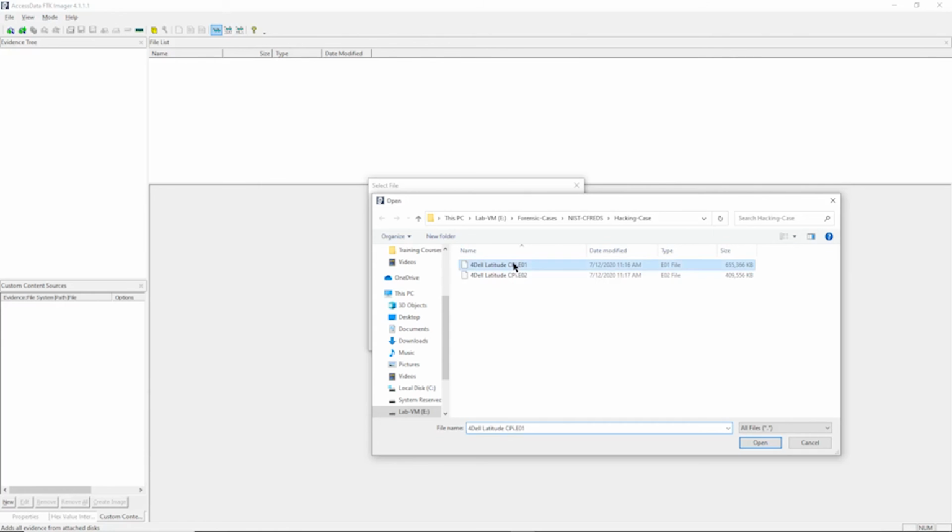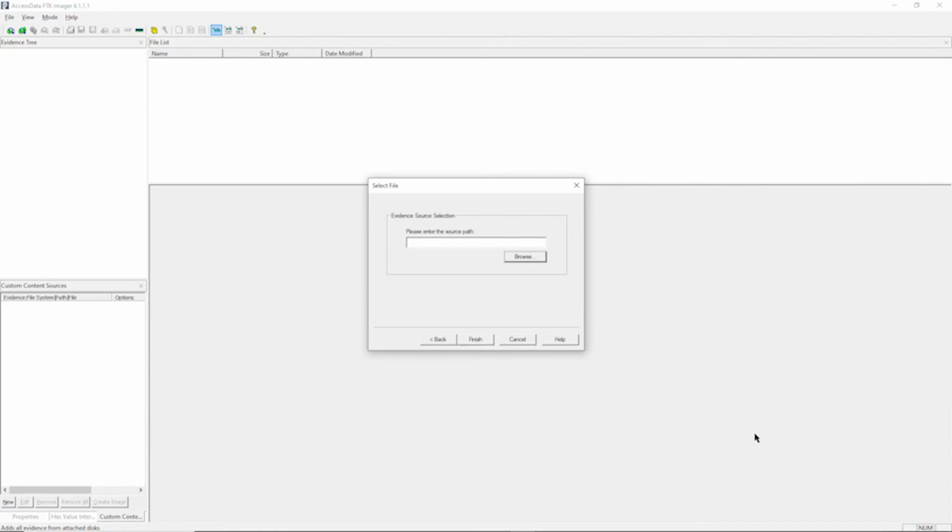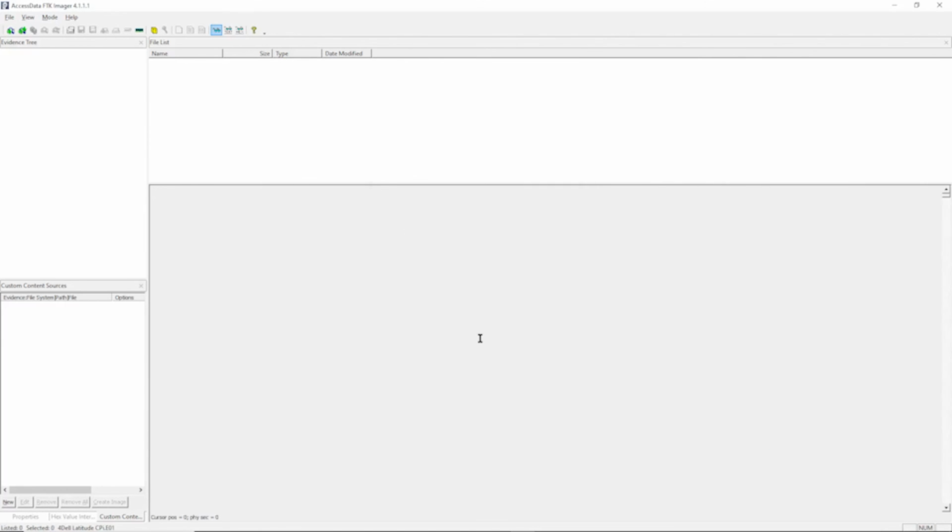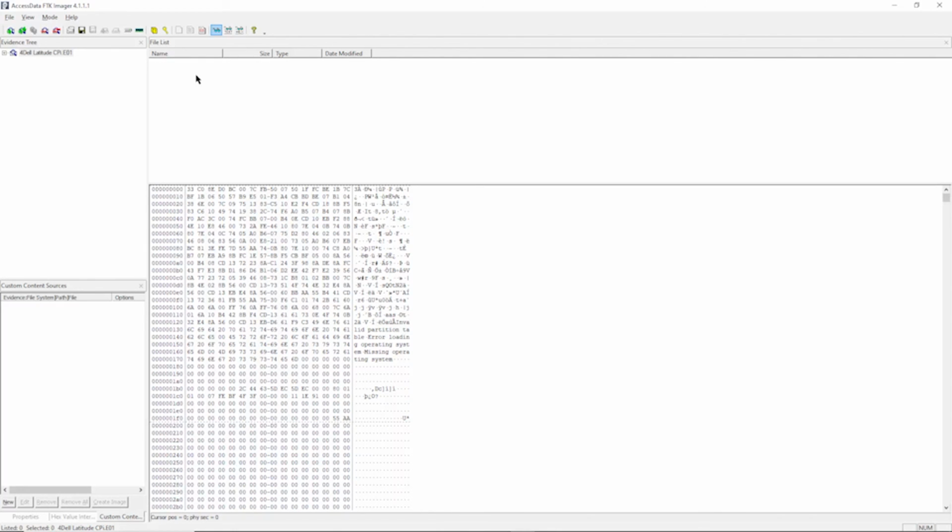When the dialog box opens, select the image file and click Next. Browse to the image file, click on the first E01 file and click Open. Then Finish. The image is now available in FTK Imager to examine.